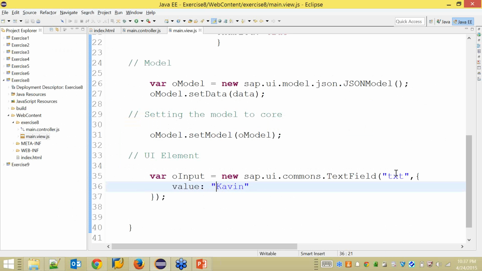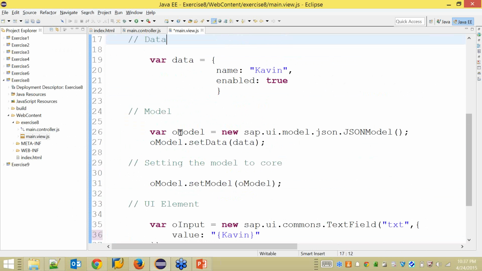Whereas if I say that this value is inside the curly braces syntax, then it means it is not hard coded. So what the system does, in that case, is go to the model that is associated with this input field. In this case, that would be oModel, and it will look for a property called Kevin. There is no property called Kevin. So what ideally I have to give here is the attribute name that is there in the model.